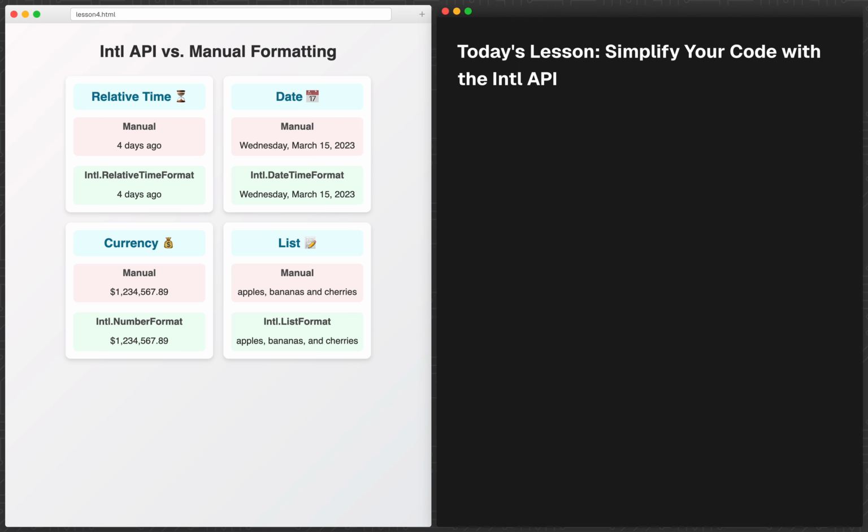Today's lesson: simplify your code with the Intl API. In this lesson we'll explore how the Intl API can revolutionize your formatting tasks.